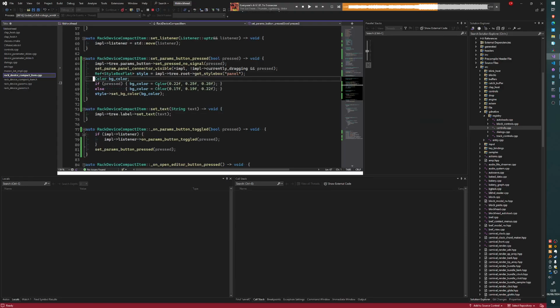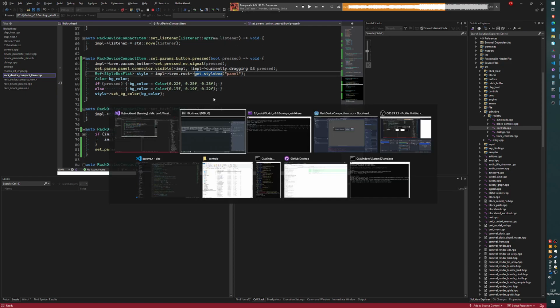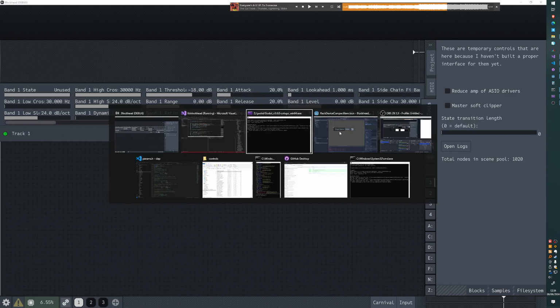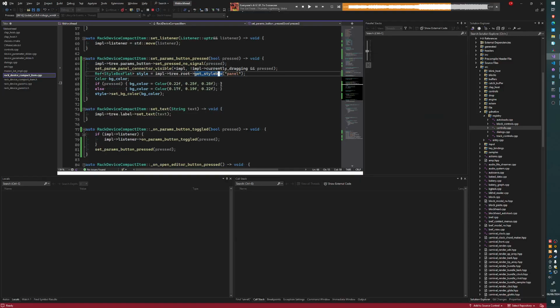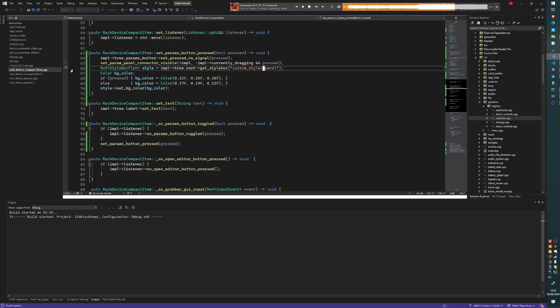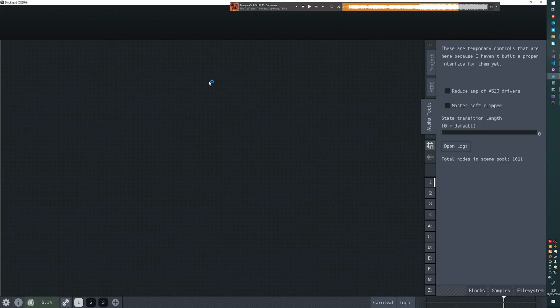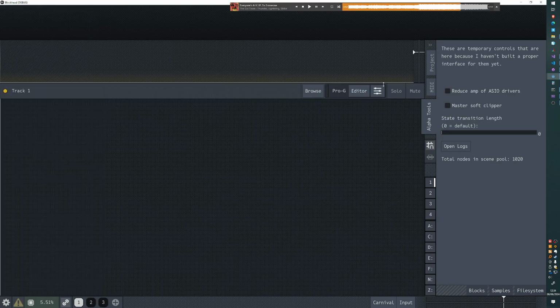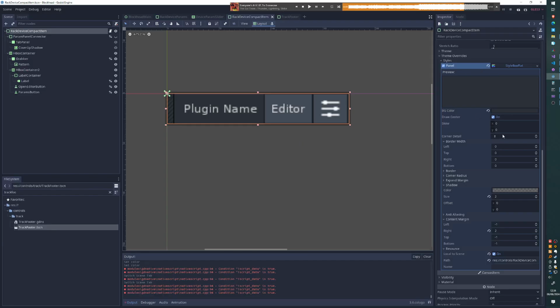I don't understand why this color isn't working. Is it because I need to go? I mean, I can see it's getting a pointer back, so it should be the right one. Oh, no, that's a null pointer. What am I doing wrong?